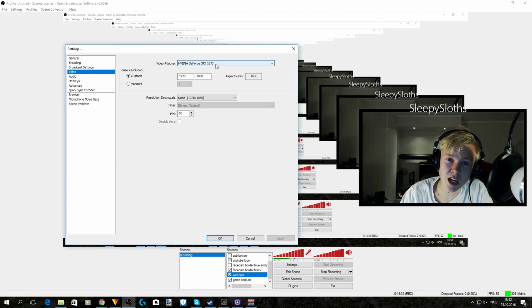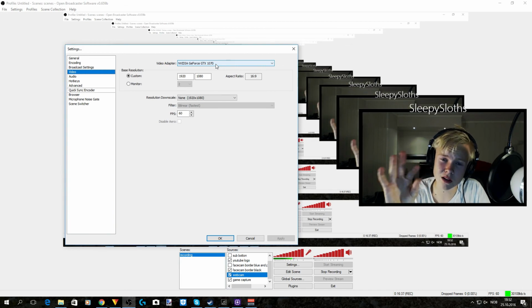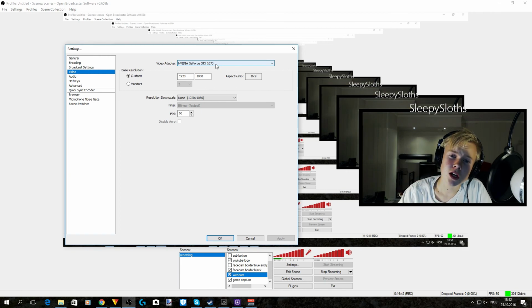But if you're gaming like me, you should choose your graphics card and not the Intel stuff, the HD integrated in the processor. So as you can see, I have a Nvidia GeForce GTX 1070. So make sure you select your graphics card if you want to game, guys.